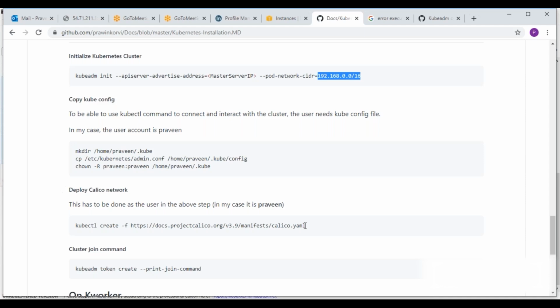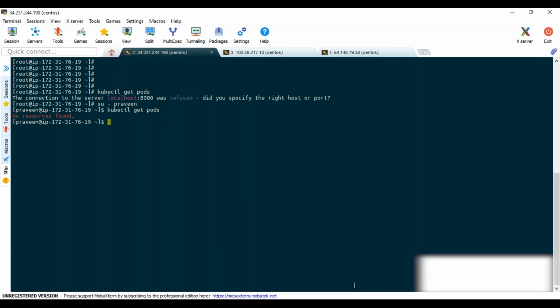Calico is one of the networks we use for Kubernetes. We have many networks, like Weave Net, Flannel, and Calico. If it is bare metal, then Calico network is mostly recommended. In the networking part, we'll discuss this in detail. So instead of executing this, I'll execute the wget command. First, let me see if wget is available. It's not available. Yum install wget.